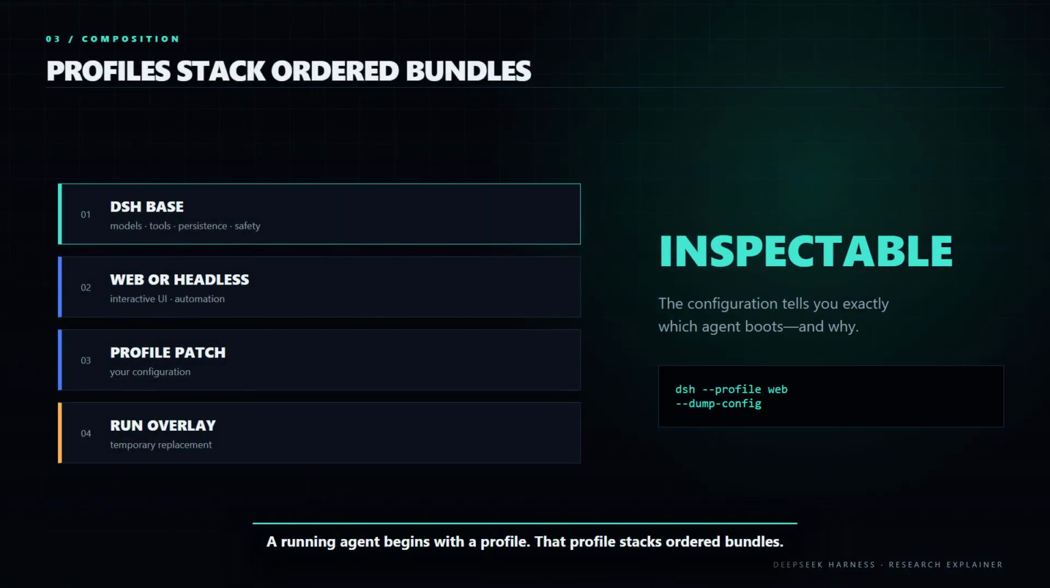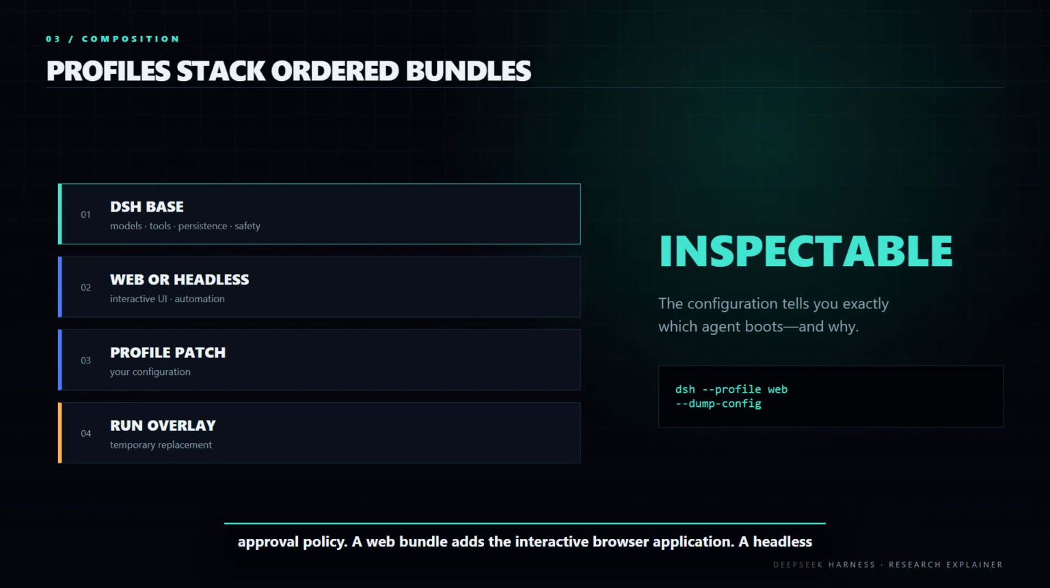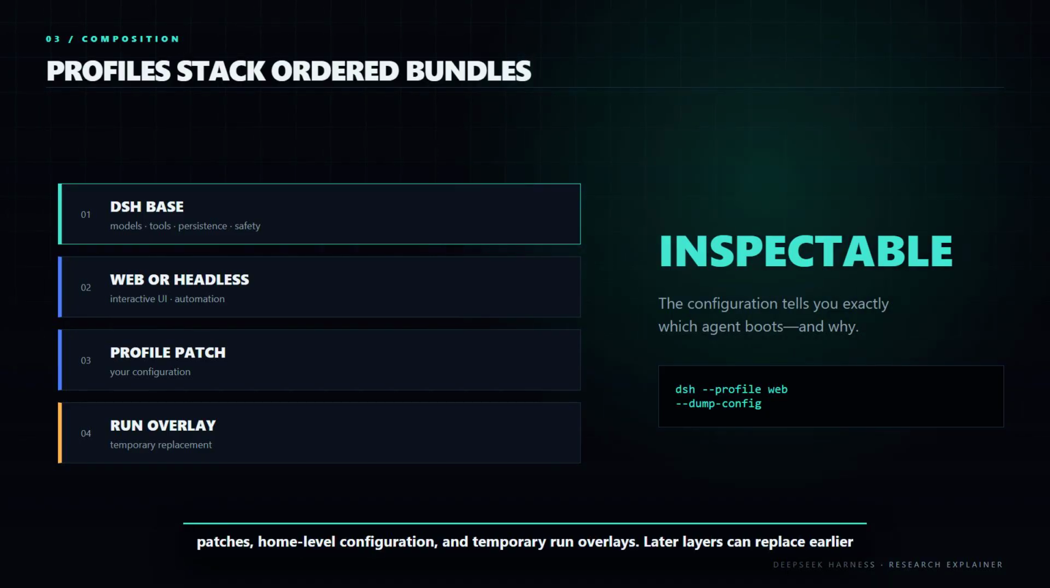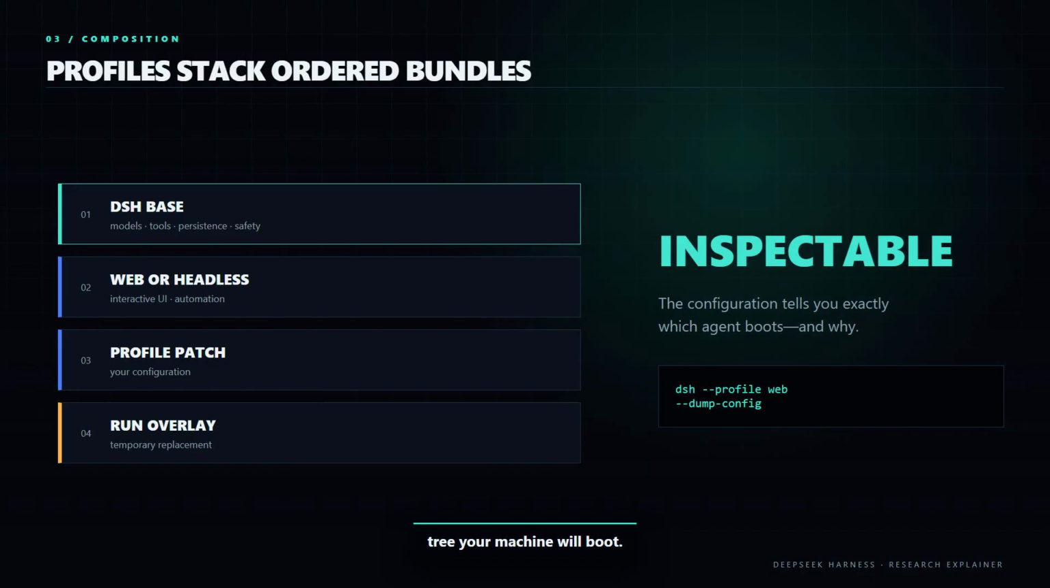That profile stacks ordered bundles. The base bundle supplies model adapters, tools, persistence, credentials, telemetry, sandboxing, and approval policy. A web bundle adds the interactive browser application. A headless bundle supports one-shot automation without a server. Above those bundles sit profile patches, home-level configuration, and temporary run overlays. Later layers can replace earlier ones. The result is not hidden. One command prints the exact plugin tree your machine will boot.